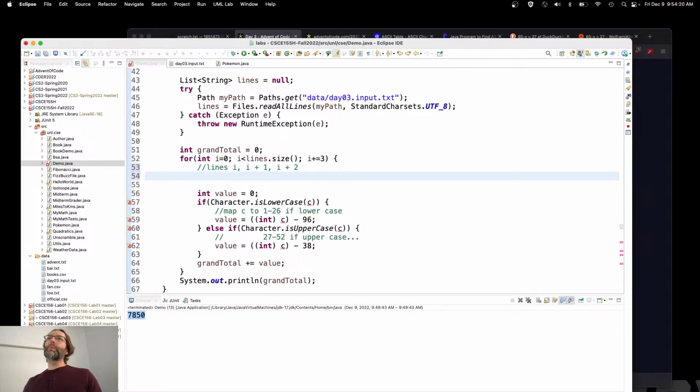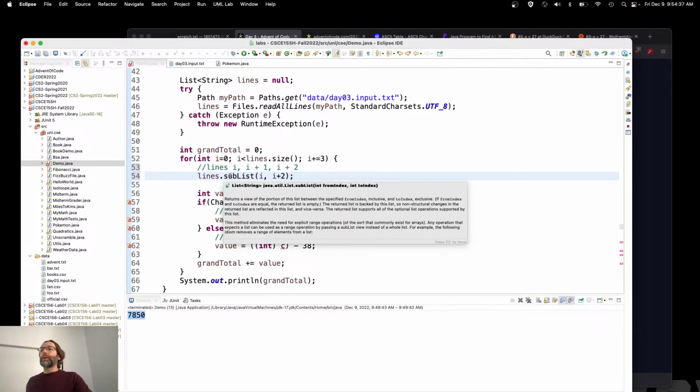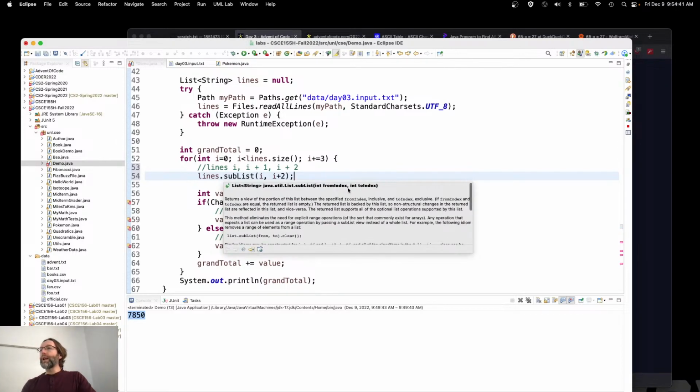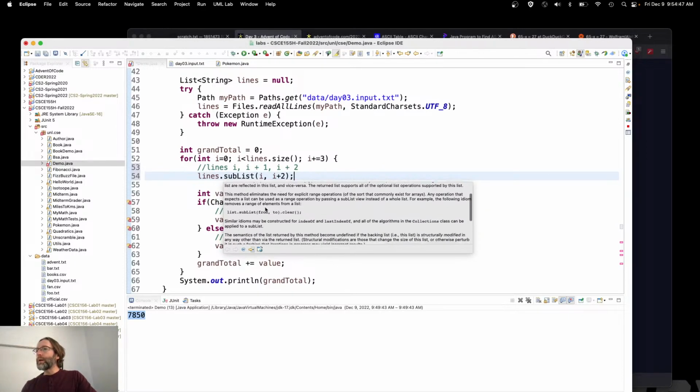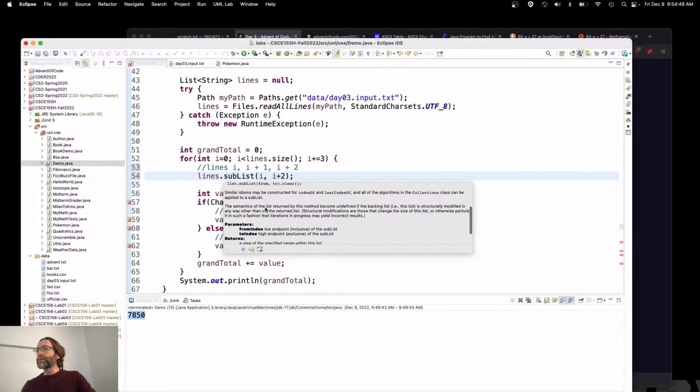Just like we have substrings and subsequences with strings, we also have sublists, right? So lines.subList from i up to i plus 2. Now be careful there, right? Let's read the documentation. Because of 0 indexing, it will not include that last one, right? So for example, where is it? It's going to go minus 1. Where's the documentation?